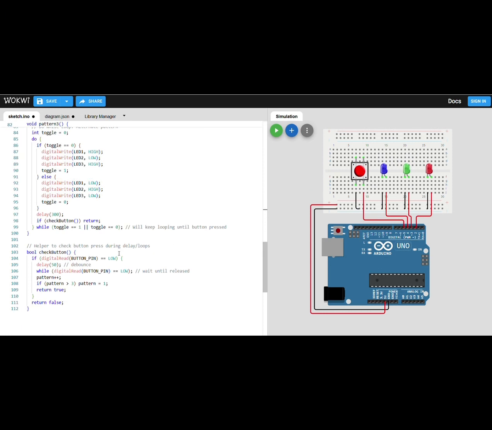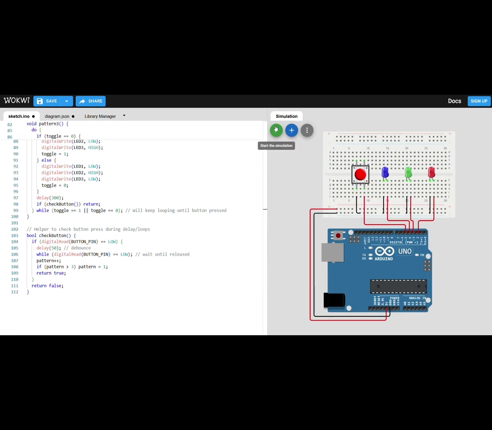The last one is check button, which is an interrupt helper. This function checks if the button is pressed during a pattern, waits for release to prevent rapid switching, advances to the next pattern and exits the current pattern early. And now we're going to start the simulation.